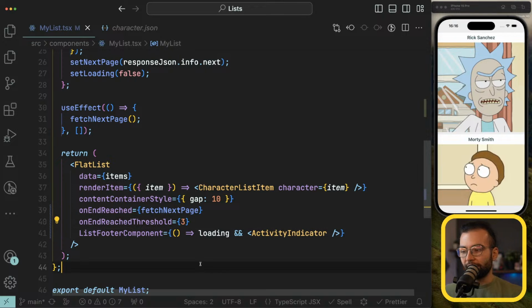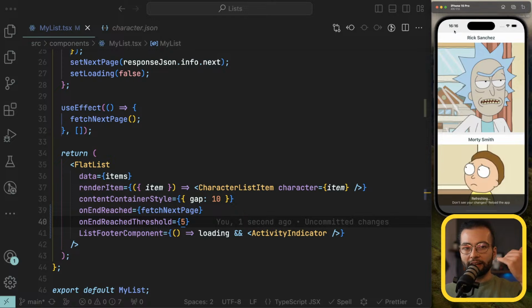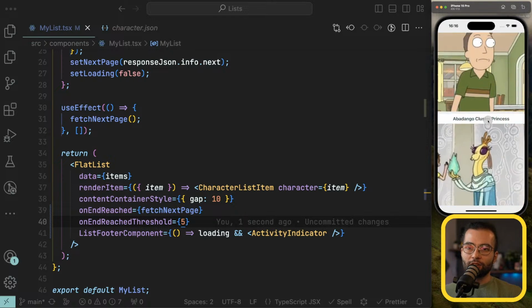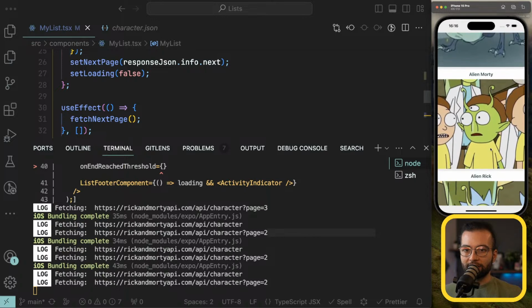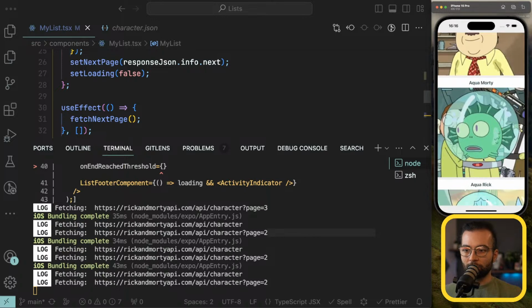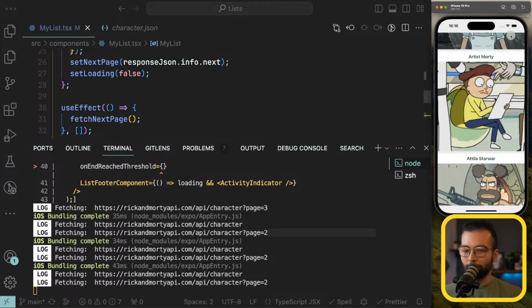So for example, 3 can be a good value. You can even do 5 if you want to load really early, so that the user... here we see the next ones. As we scroll, we should see the next ones.